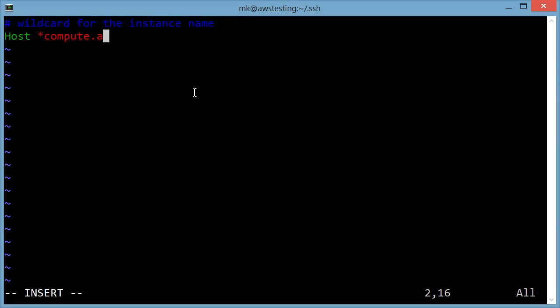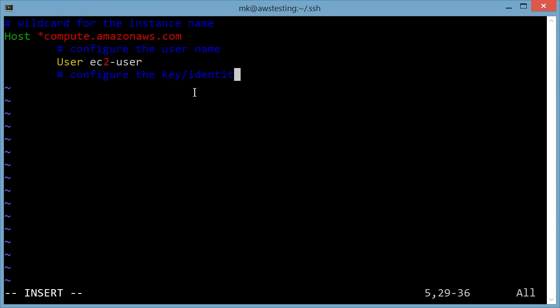First, we need a wildcard statement for the instance names. This will allow us to use the shortcut for most EC2 instances that we can connect to. Next, let's add a preset for the username. What I'm typing will work with instances that use ec2-user to log in. If you're using a different username for logging in, you can specify that instead.